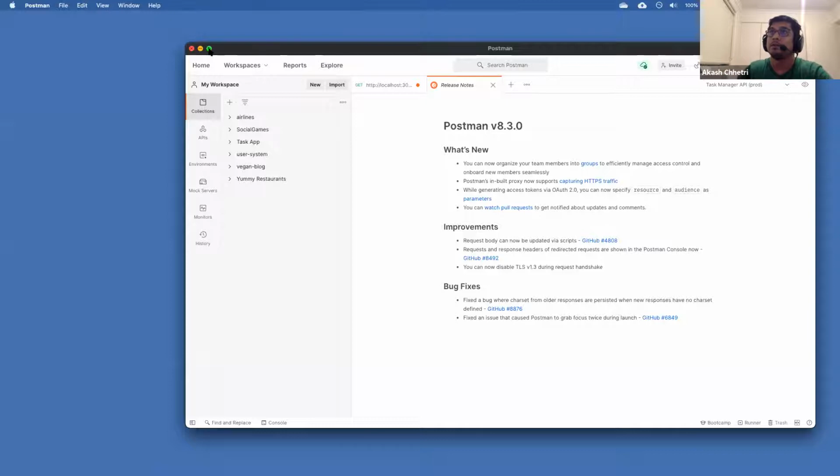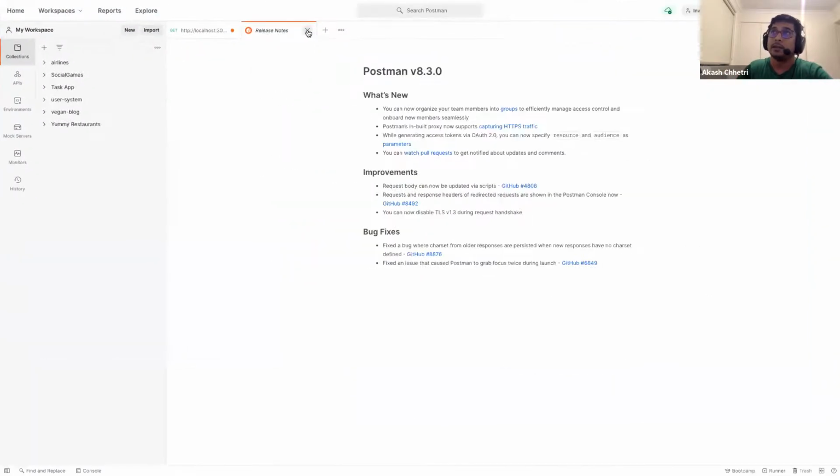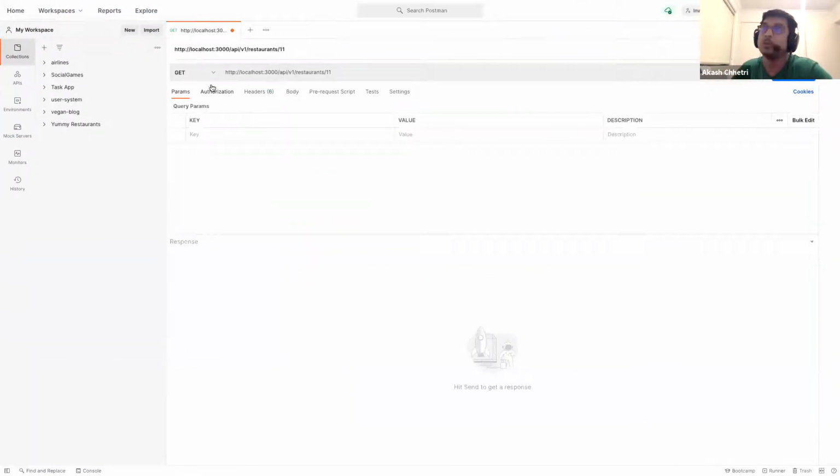There you go. Okay. Can you guys see this thing? Yeah. Cool. So this is what I'm going to use mainly for my React application.